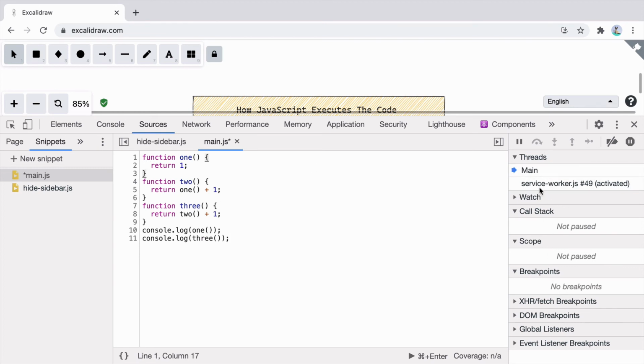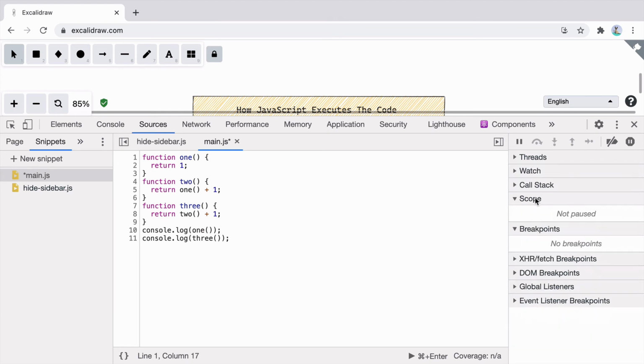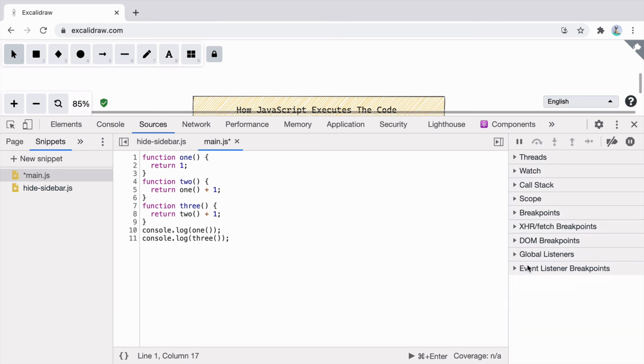And here on the right hand side, you can see this is your main thread. This is your call stack. This is scope. This is your breakpoints. When you want to add different breakpoints, you can do that. You must be thinking, what is a breakpoint? So what a breakpoint does is, using breakpoints, you can pause the code at a specific given line and it will give you the state of the code at that point of time.